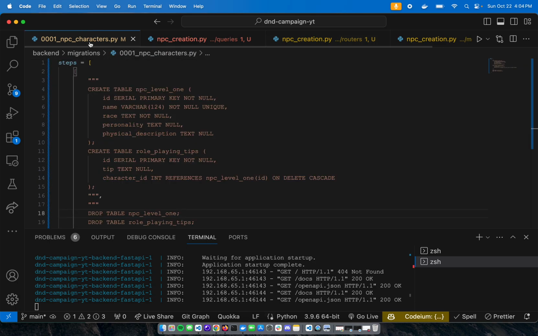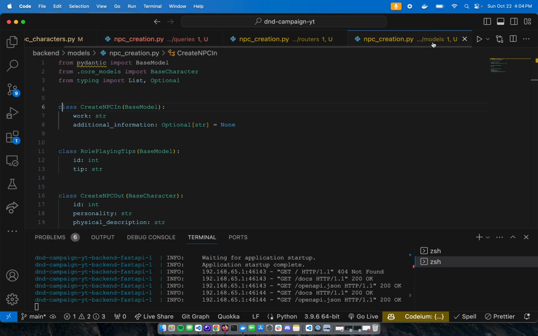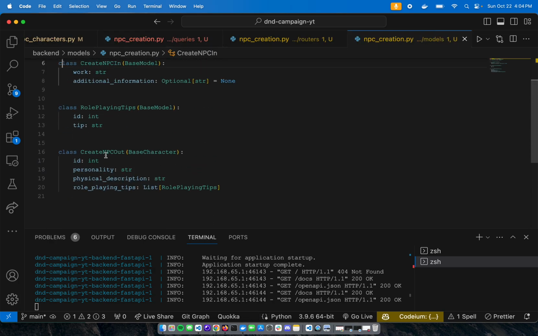So in our migrations file, I have 0001 underscore NPC underscore characters dot py. This is the SQL code that's going to create the database once we run our migrations. So you can see we created a table that's NPC level 1 that correlates to this NPC out model that inherits from our base character, which has a name and a race, additionally an ID, a personality, physical description, and a list of role-playing tips. And the role-playing tips have IDs and a tip.